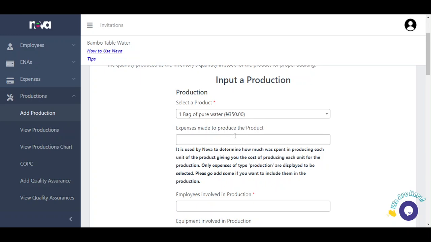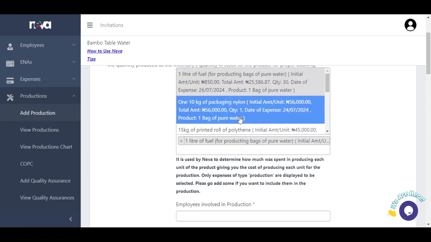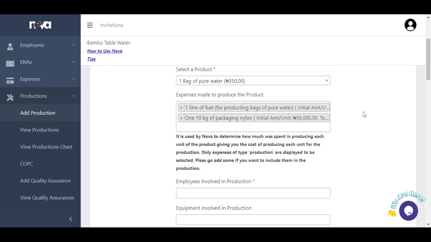But if you don't make expenses day to day to produce the product and you don't want to use this feature, you can leave it. But if you still want to use the feature, you can use this. So if we select the expenses, let's just select some random expenses, right? And then let's just leave it at that level.